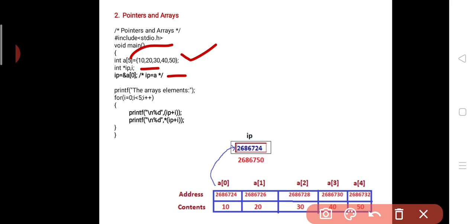So, what we are doing with the help of the IP? You can see in the diagram, 5 memory locations will be allocated, and this is the first memory location address, this is the second memory location address. The first memory location address is stored in IP. To access the content of this memory location, we are writing star IP plus I here. We are using a for loop. The initial value of I is 0.